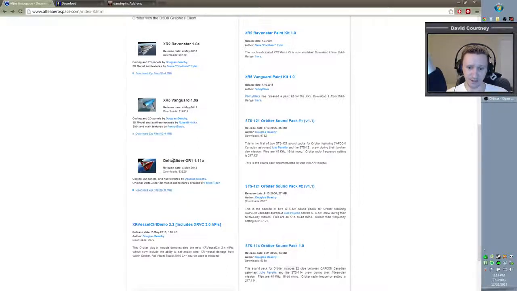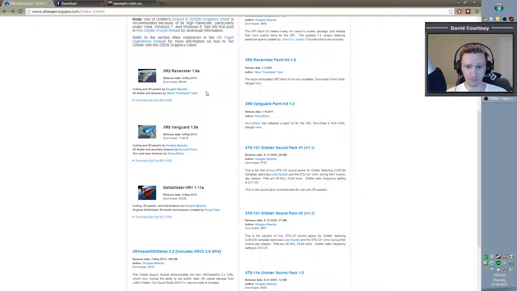The Delta Glider XR1 is basically, it gives you the same look as the standard Delta Glider, but it gives you all of the functionality that you would find in the XR2. So, for example, you have the attitude hold autopilot, so you can keep a steep angle of attack for reentry, and I believe it also has locks and other types of things like that that the standard Delta Glider doesn't have. But here in this video, we're just really focusing on the XR2 Ravenstar.